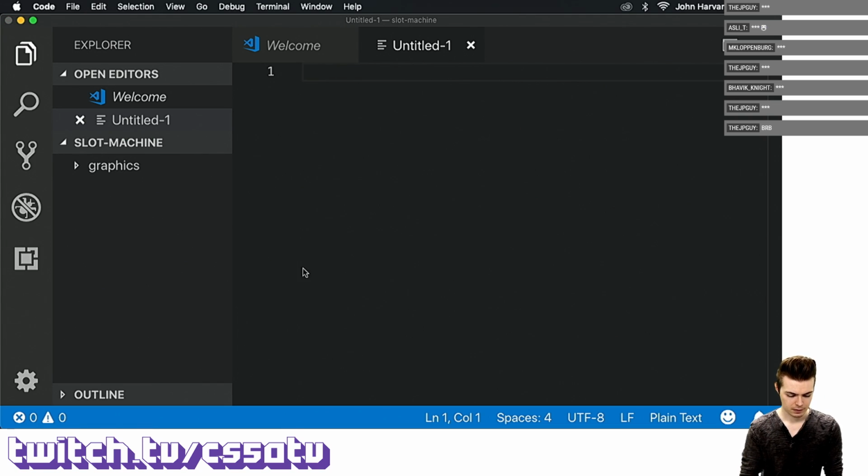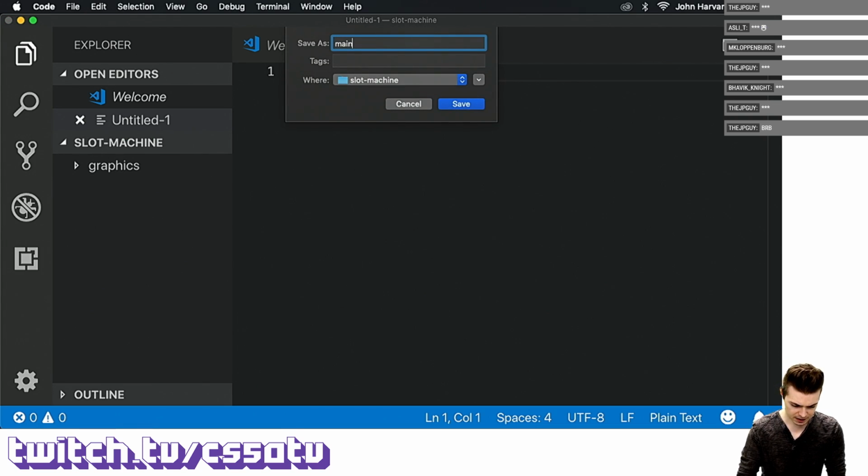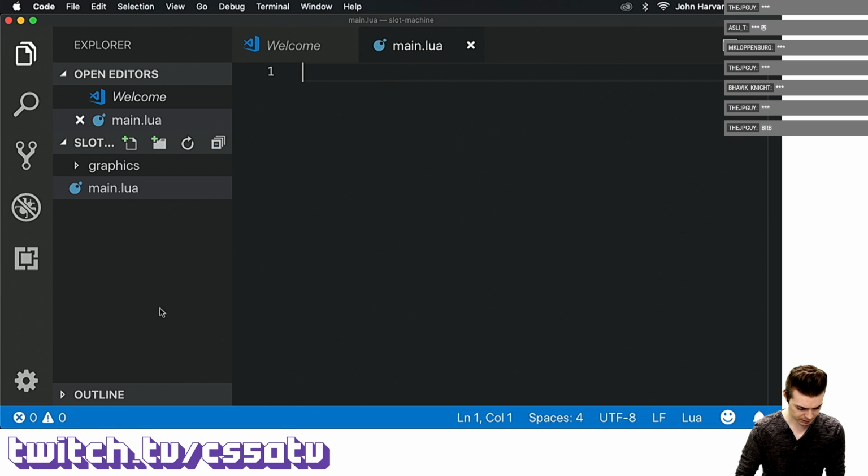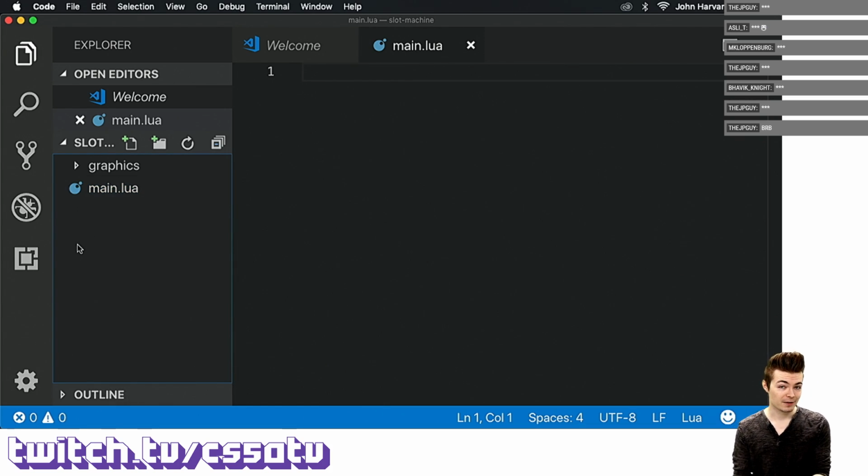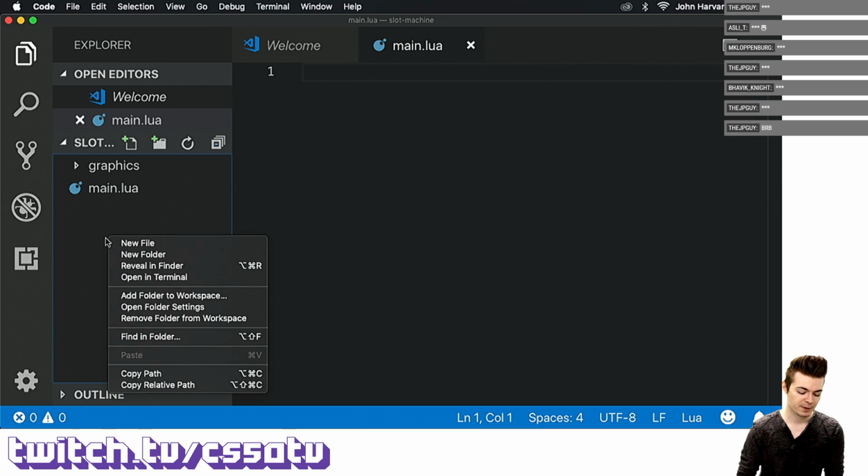Interesting. Let's save that as main or main.lua. Well, let me create a new file now. Oh, interesting. So I just learned now that if you don't have a source file in your project when it's loaded, I guess it doesn't recognize that it's a source repository and won't let you add new files. So if you ever experience that, just make sure you have a new file. You can hit Command N to bring up a new file, et cetera.